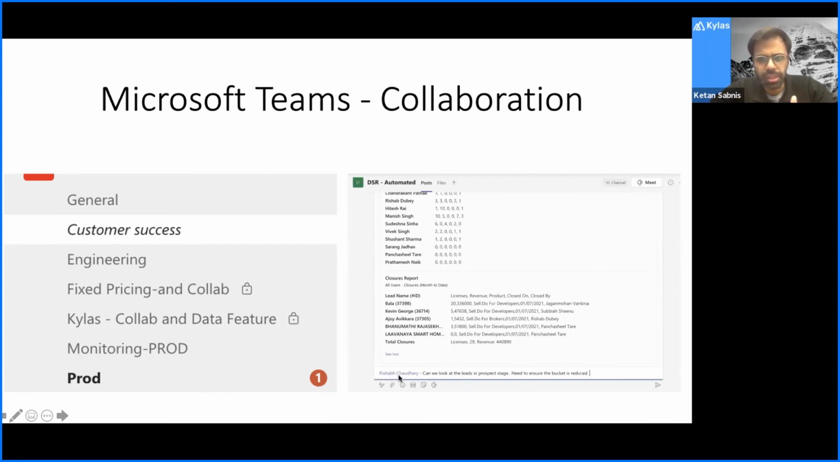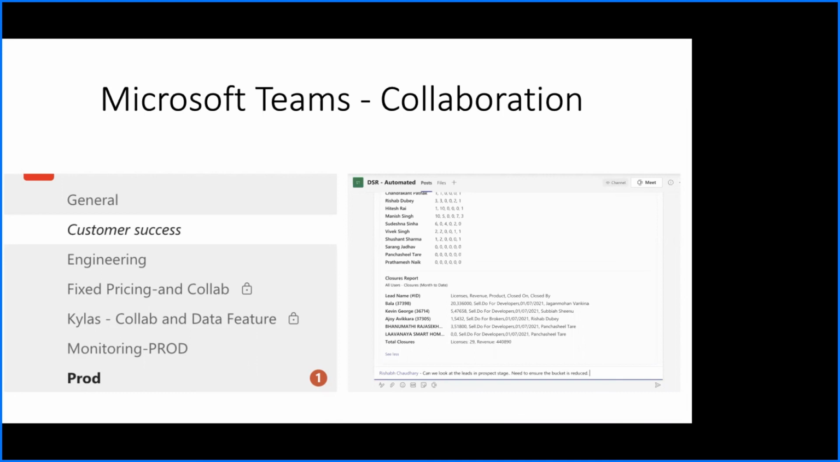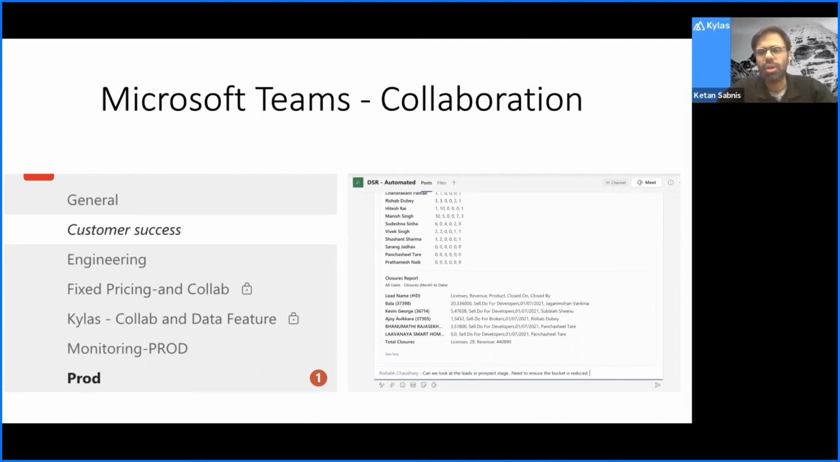So I can mention, say, Rishabh here, can you look into the leads at the prospect stage? So it gives me data. It's real time, and I can quickly start a conversation, or I can start a meeting right from here. If I see there's an anomaly or something to be discussed, I quickly start a meeting. There's Rishabh and the sales team available out there on the collaborative platform.